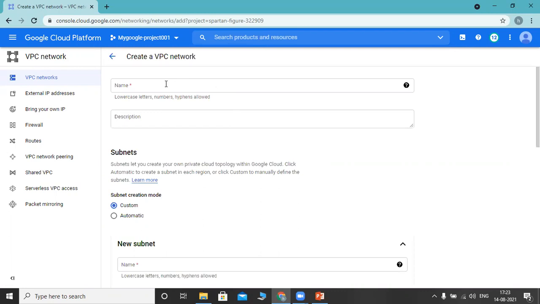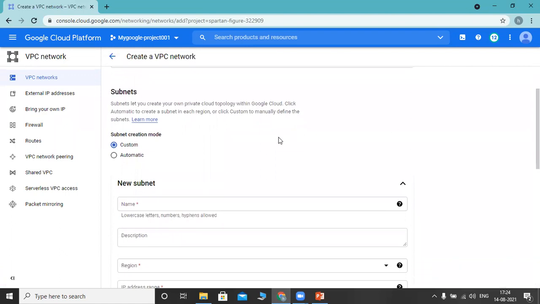In this class, I will create one VPC network with two subnets. I am naming this network my practice VPC network. Description is optional. If you want to provide, you can provide. I am creating a custom VPC, so I am selecting custom here. If you want automatic VPC, you can select automatic, but best practice is to go for custom creation.